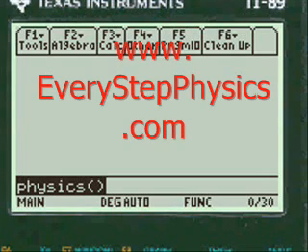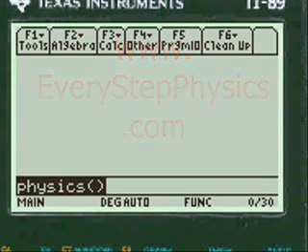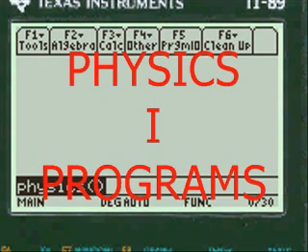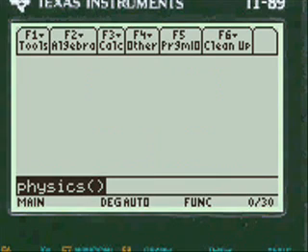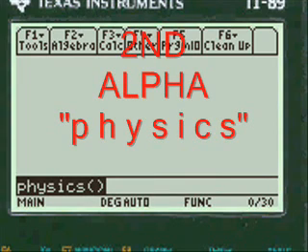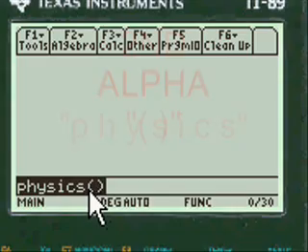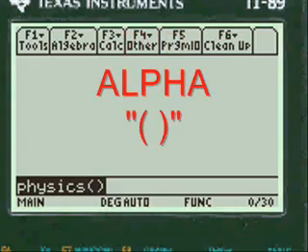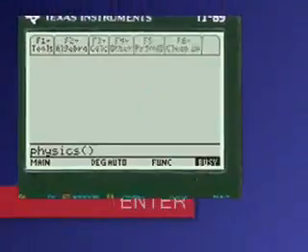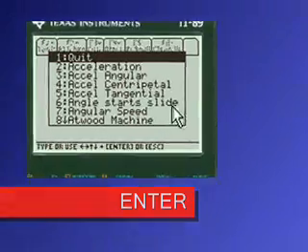Okay, this is a video on acceleration with regard to physics and how my programs work on the TI89 Titanium calculator. Let's get started here. You have to press second alpha in my program after you buy my programs to put in the PHYSICS letters, and then you have to press alpha again to put the open and close parentheses in here. Press enter and you're into my menu.